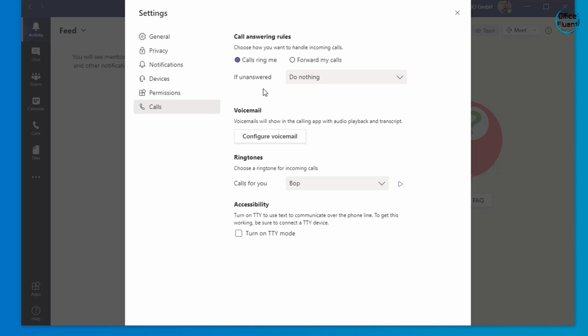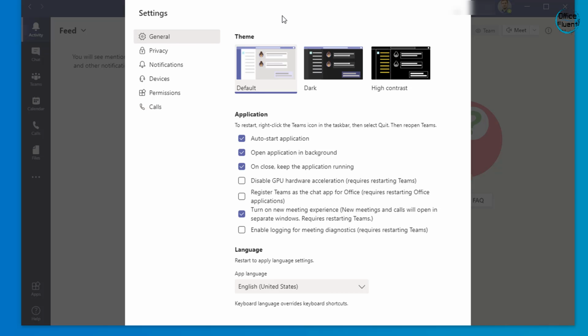You can potentially forward your calls to your colleagues, or to a service hotline. Then you can configure your voicemail, and you can configure your ringtones. It's default by default, but I, for example, like Bob more for whatever reason. And that's about all the settings.